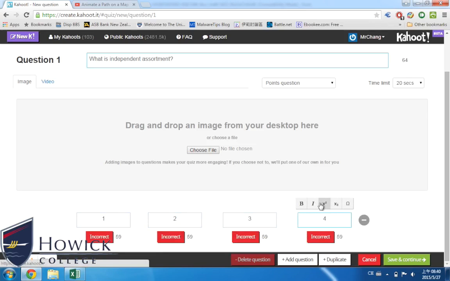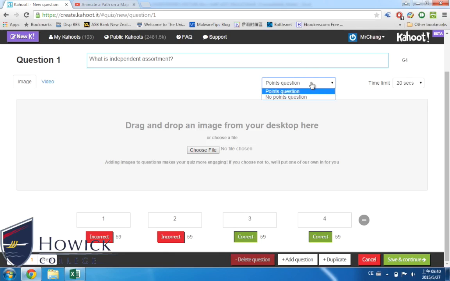And you also have to choose which answer is correct. So for example, 3 is correct. I'm going to press that incorrect button to make it correct. Sometimes your questions have more than 1 correct answer, so you can set multiple correct answers. So 4 is correct as well. I can press 4 is correct as well. Any questions? Cool.